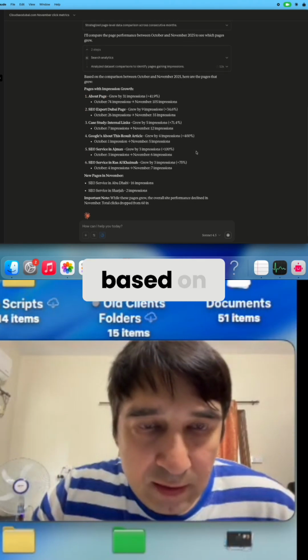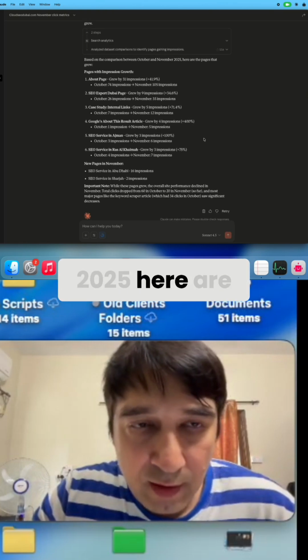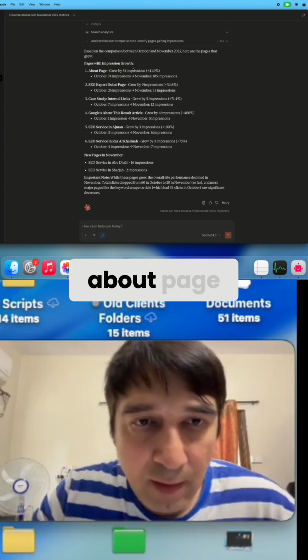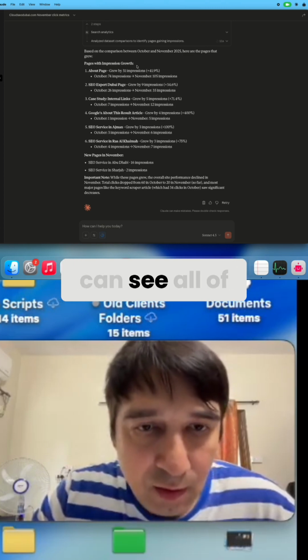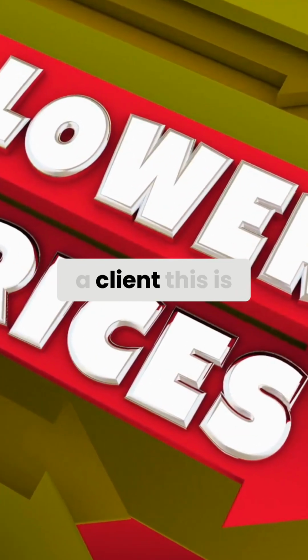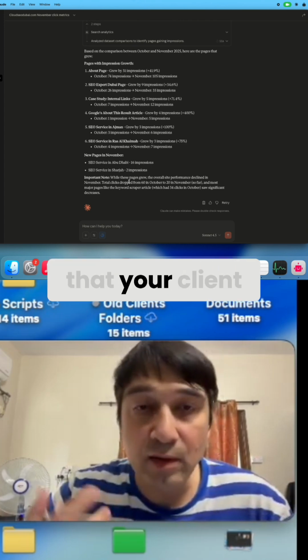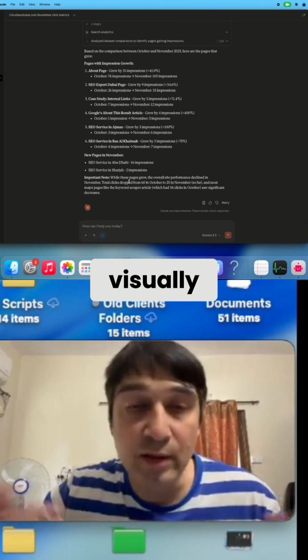Okay, so based on comparison between October and November 2025, here are the pages that grew. So here's the about page, the SEO. So you can see all of the percentages here. Honestly, while you might be an SEO and you understand all of this, if you want to send this over to a client, this is not easily digestible. And so you would want to create a report that your client can understand and is also visually appealing.